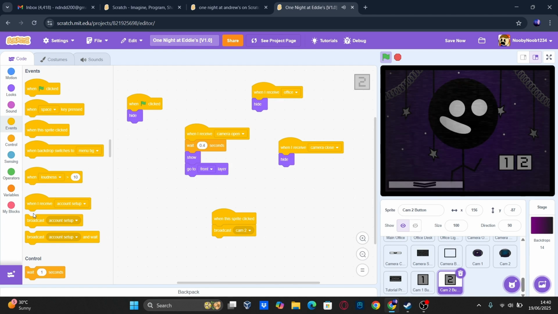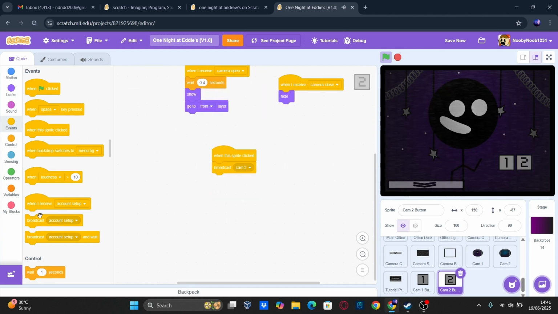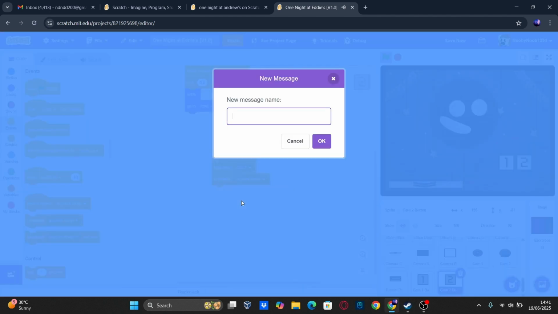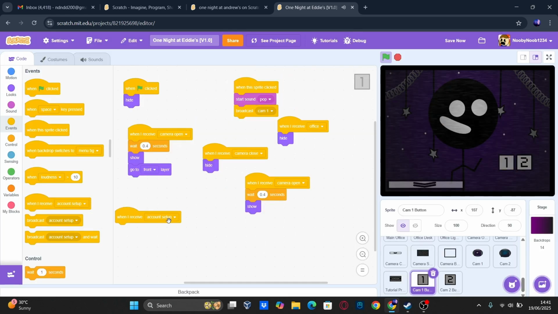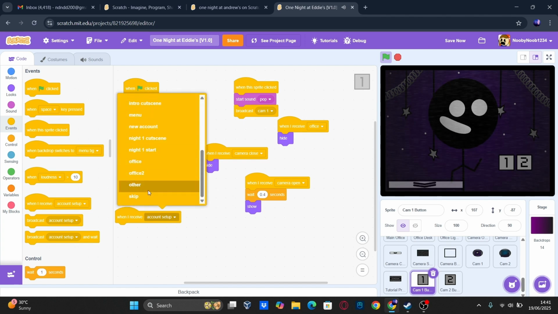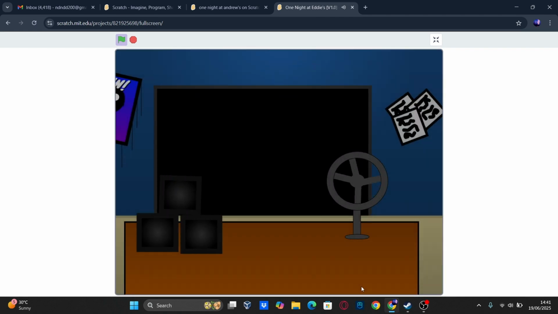Okay, this is going to be very, very similar to how it was done in the original Scrap tutorial. Also, before we continue with this, we're going to want to make sure we put in both of the camera buttons when I receive office hide and when I receive camera close hide. Now, for camera 1, we're just going to leave that. And then for camera 2, we're going to put broadcast other. So, when we go to when I receive other, hide. Hopefully this should work. I don't know. This is my first time trying it.